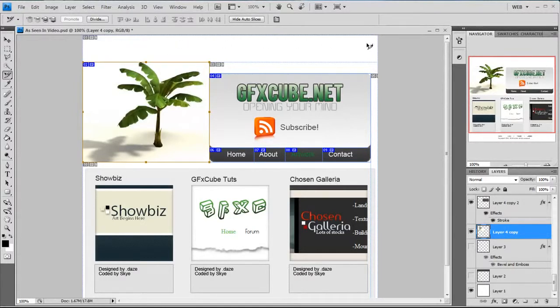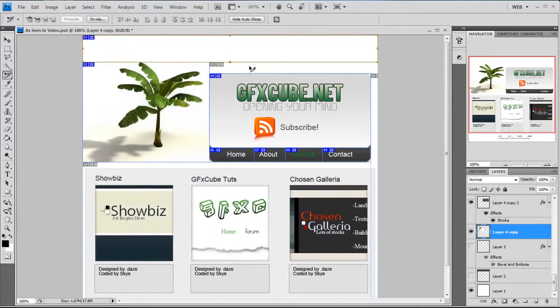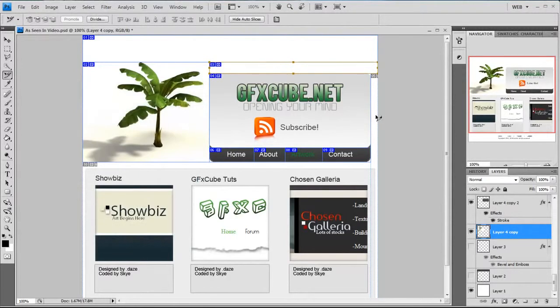Alright, we have these auto slices. I'm not going to want these, so I'm going to take my slice select tool and double click these. I'm going to change the slice type to no image. That will make all these auto slices that I don't want be just no image.